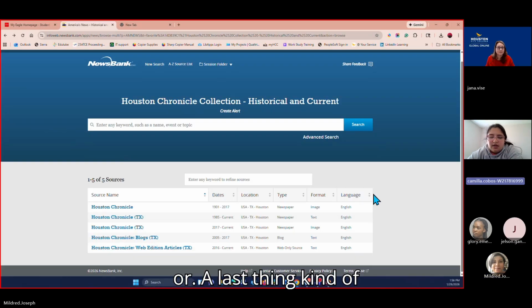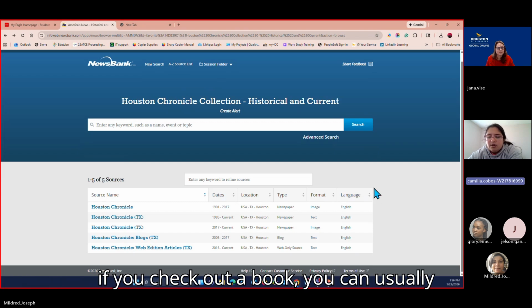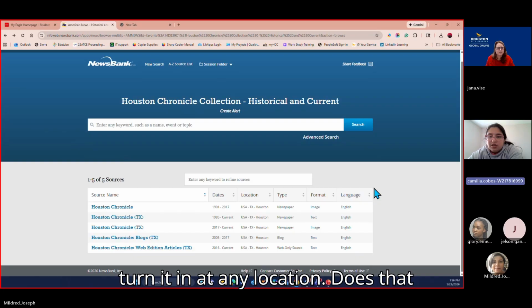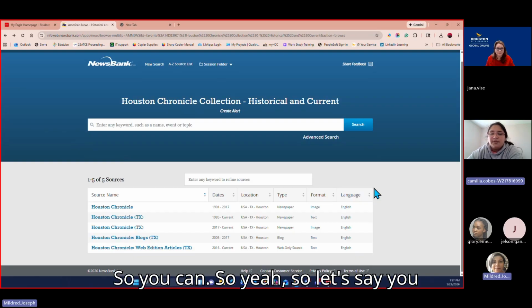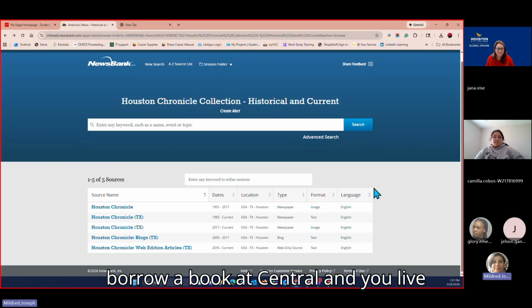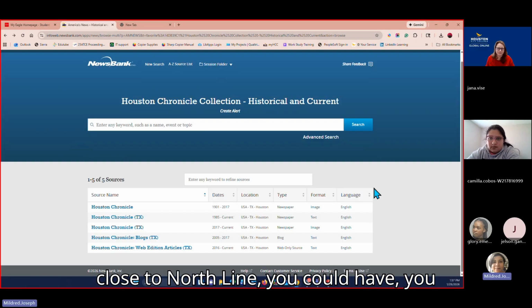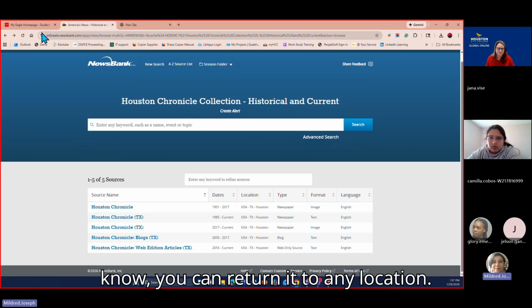A last thing, kind of quick. The Houston Public Library, if you check out a book, you can usually turn it in at any location. Does that apply at HCC? Yes, it does. So let's say you borrow a book at Central and you live close to North Line, you can return it to any location.